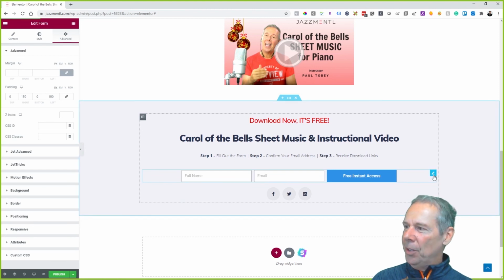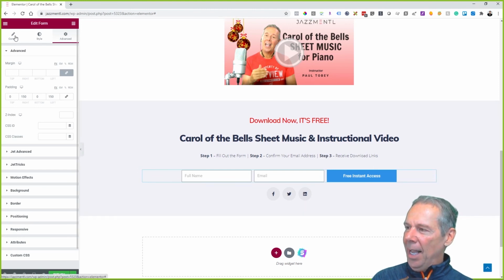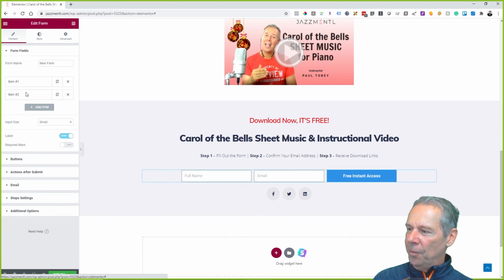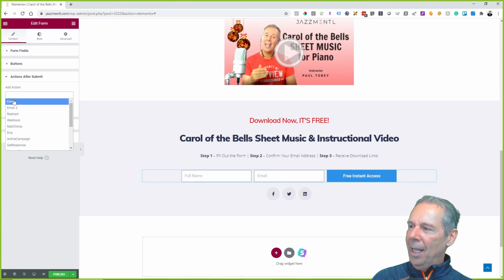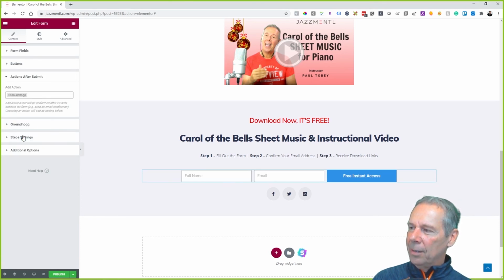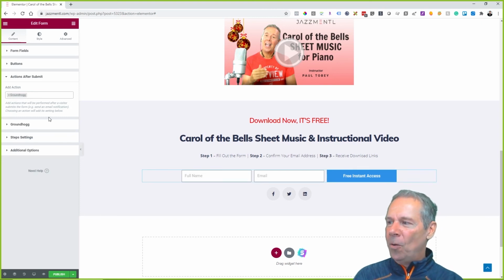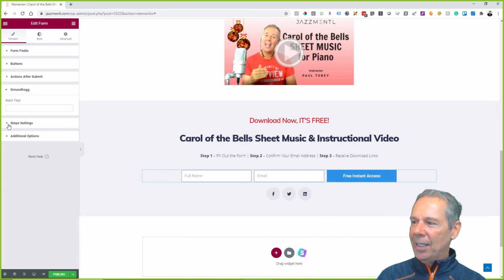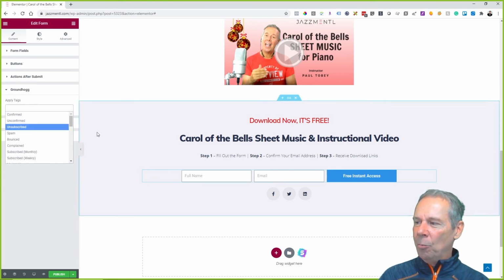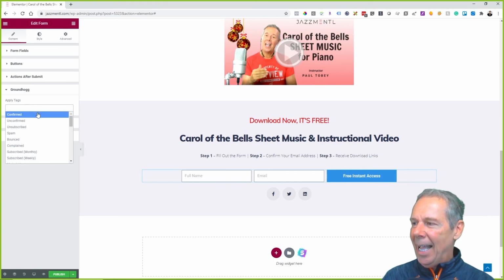So what you do is you go to the form itself, and in the content area of the form, there's a couple of things you need to do. There's actions after submit. And what we're going to do is we're going to select Groundhog. Okay? So that means that when people fill out this form, we want this Groundhog action to take place. As soon as you select that, Groundhog will be in here, and we're going to apply a tag.